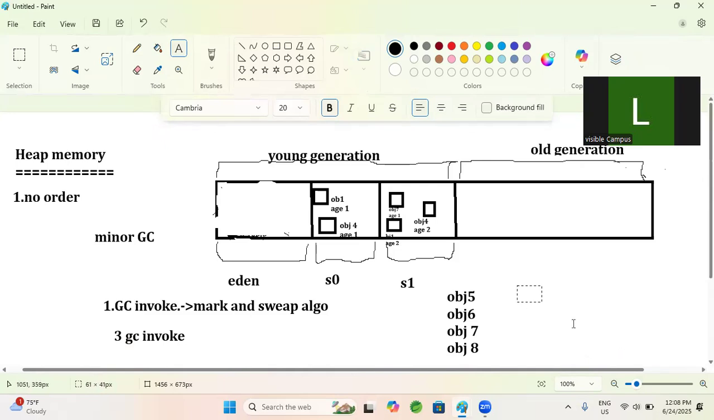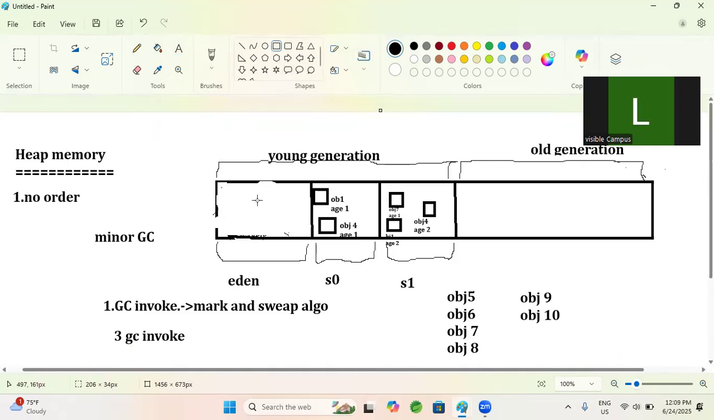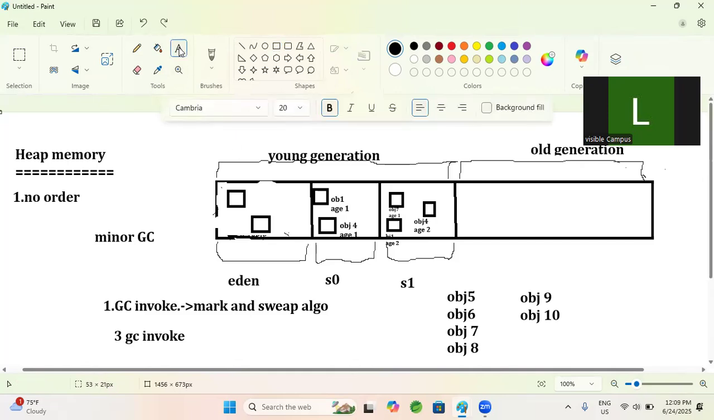I'm creating some more objects. I'm going to create an object 9 and object 10. Initially it is going to store in the heap only, right? Initially it is going to store in the heap. Oh, sorry. Object 9 and then object 10. This is an object 9. This is an object 10.